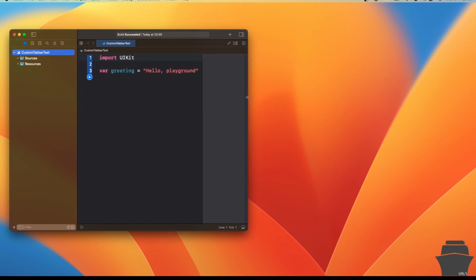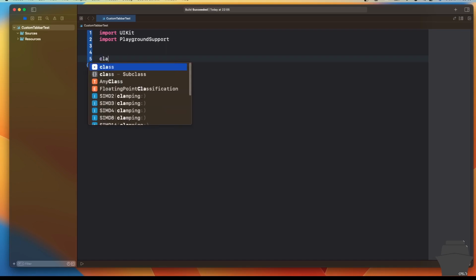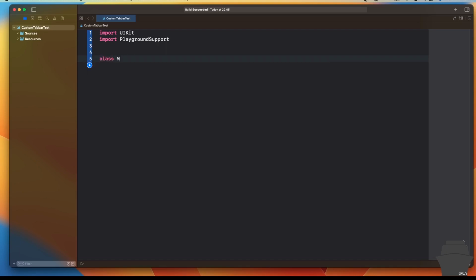So let's make it bigger. I'm gonna start with making our playground environment to be able to display UI views. To do that, I will add a framework which is called PlaygroundSupport. And also let me delete this line. And let me create a class for a view controller. I'm gonna call it MyViewController. It will be a subclass of UIViewController.